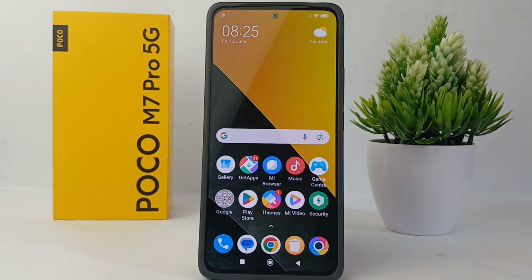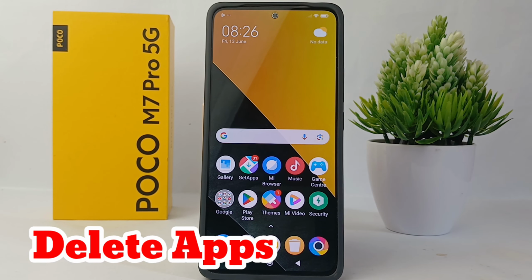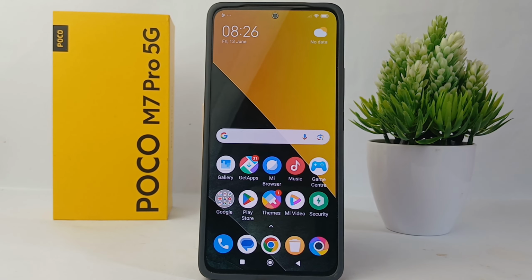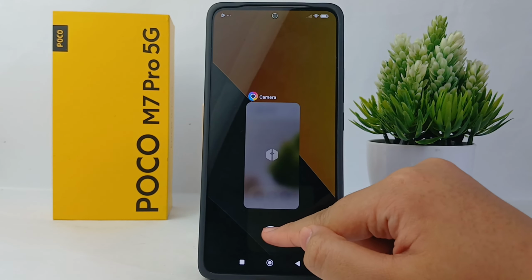Alright guys, so in this video I would like to share a tutorial on how to delete apps on Poco M7 Pro. If you have a lot of apps on your cell phone, including unused apps, you should delete them because they cause your cell phone to slow down and other trouble. To delete apps is very easy. So without any further ado, let's get started with the tutorial.